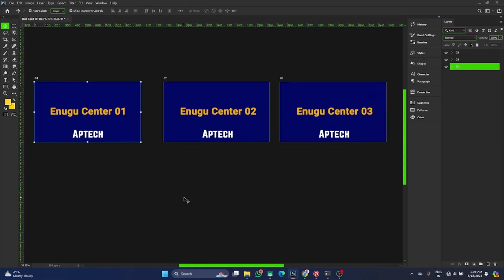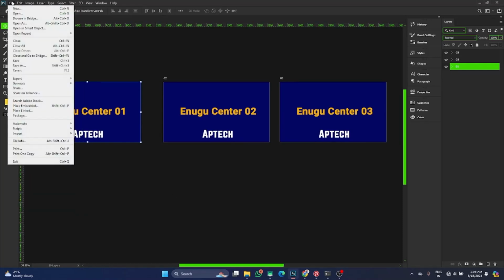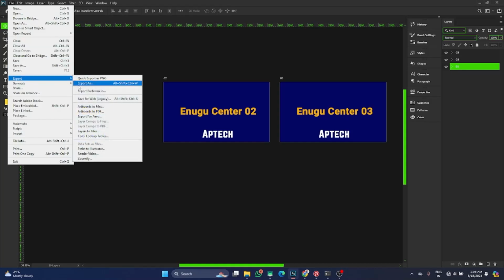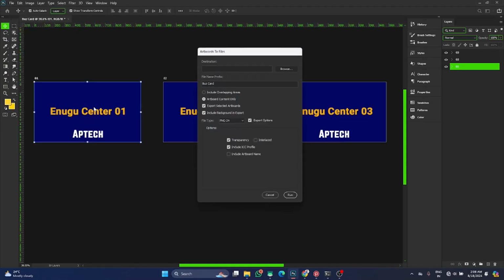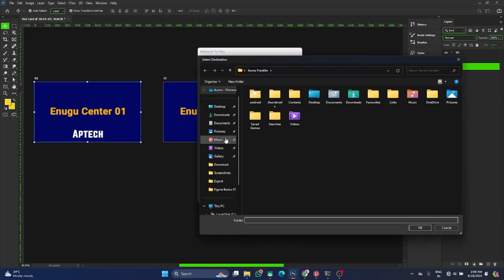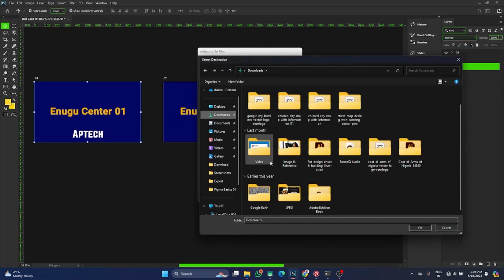I'm going to show you basically two ways you can export your artboard. Okay, number one is going to be to export as file. So we'll go to File and then Export, and then we'll say Export Artboard to File. Then I'm going to choose a location. Okay, you choose any location of your choice.